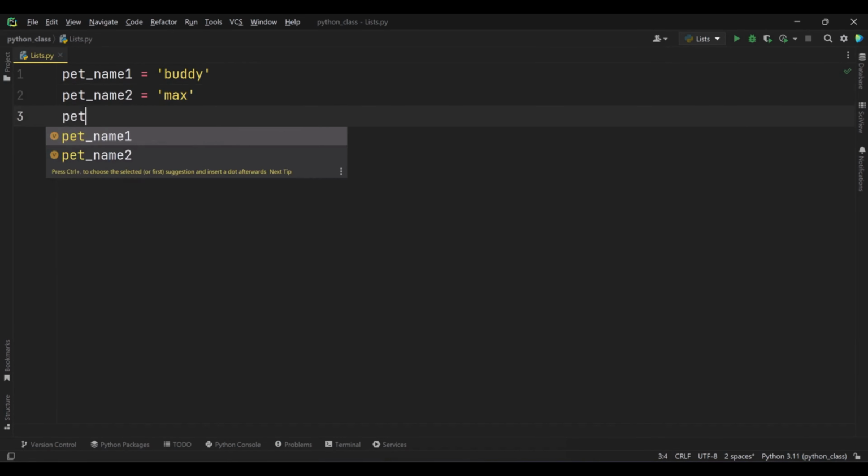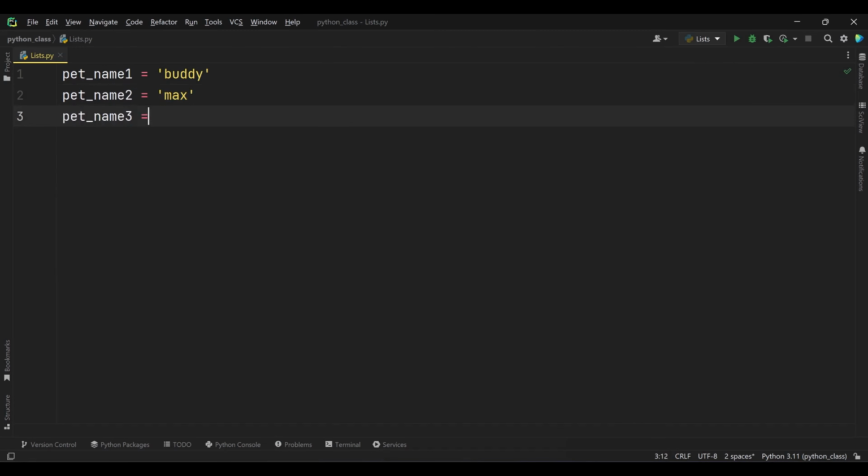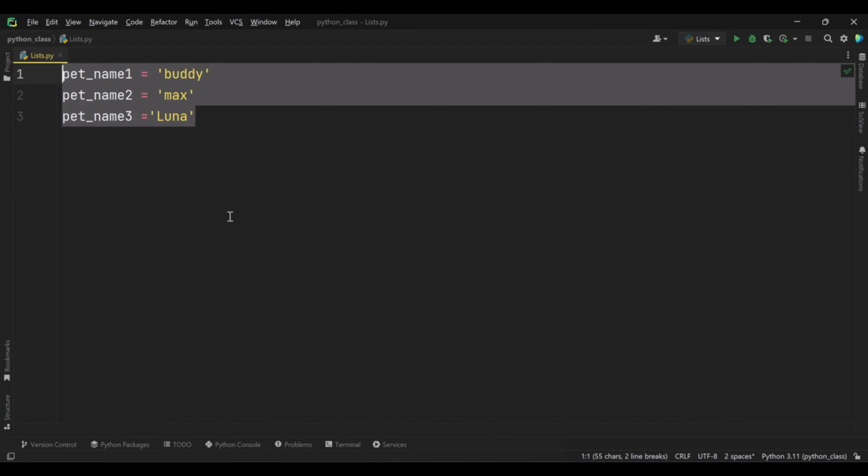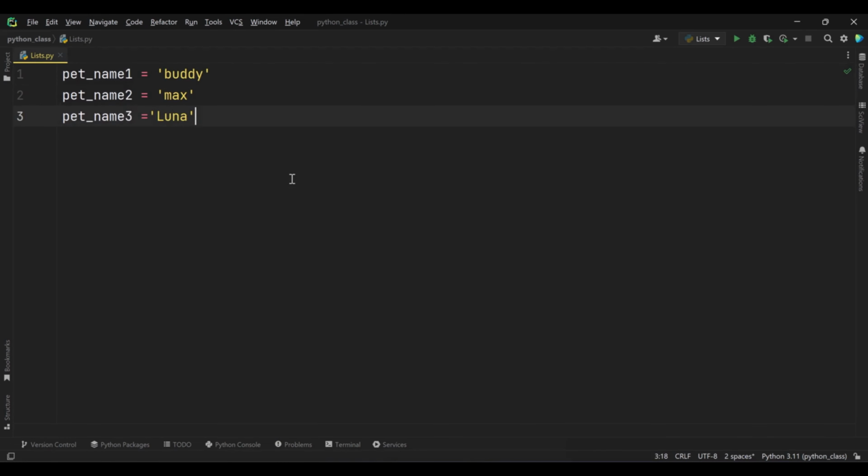Let's say you want to keep track of their names. You might start by creating individual variables for each pet's name, like this. Now, while this might work, it's not the best approach. What if you have more pets or need to update their names? Your code could get messy and confusing.